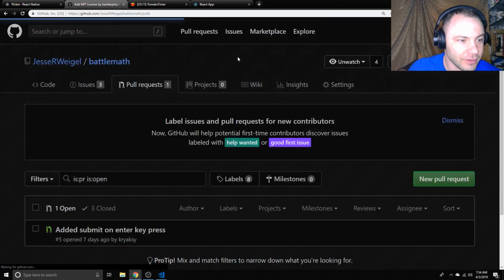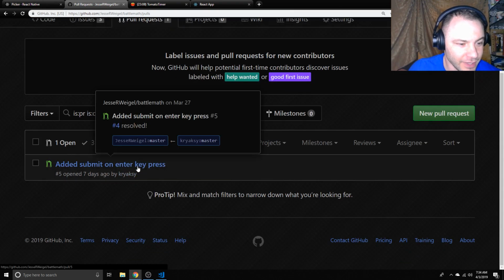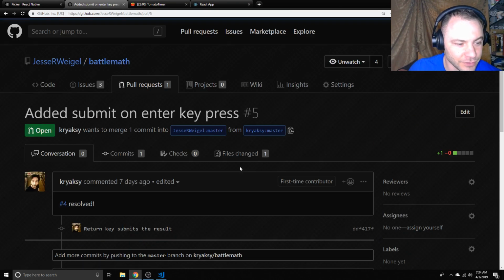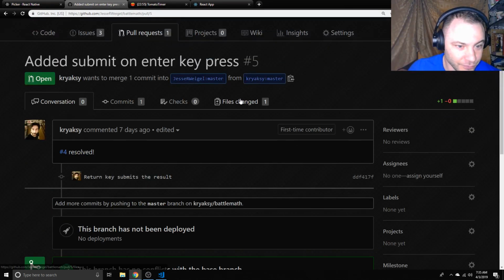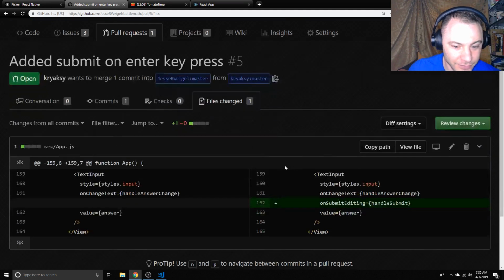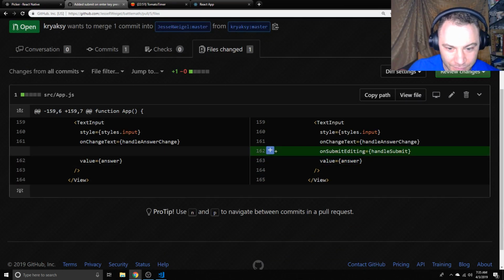Let's check out the other pull request we had. This is add submit on enter key press. So this is awesome. I kept mentioning that I wanted to implement this and then just never got around to doing it. So this looks good. For this one too, I'm just going to check the files because it should be a really simple change. So yeah, it's on submit, text inputs. On text change, on submit, editing.